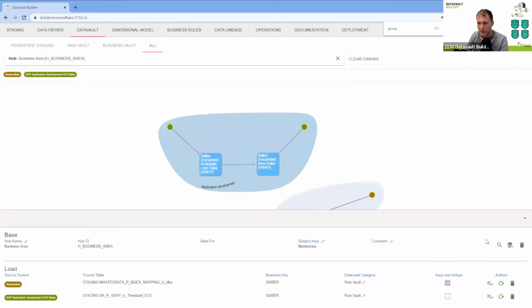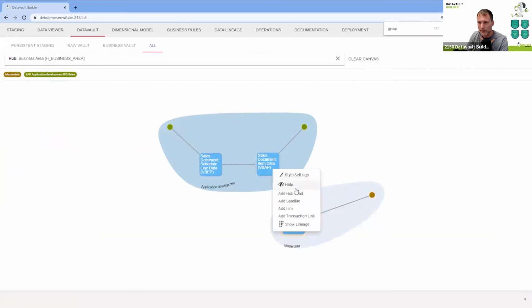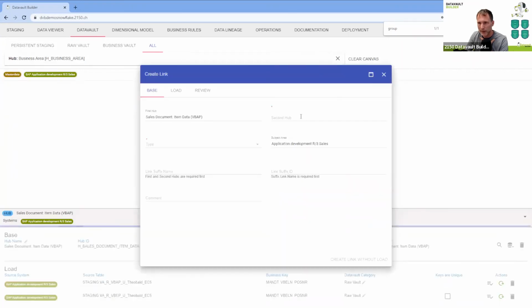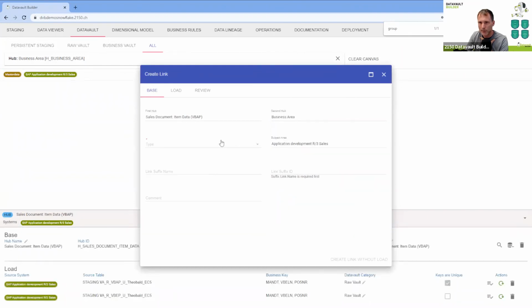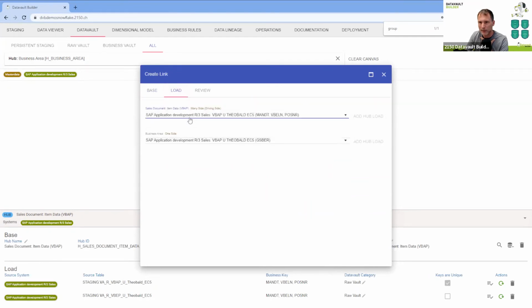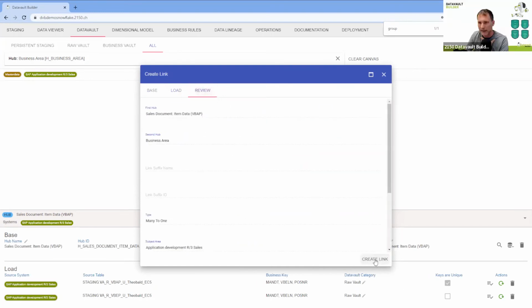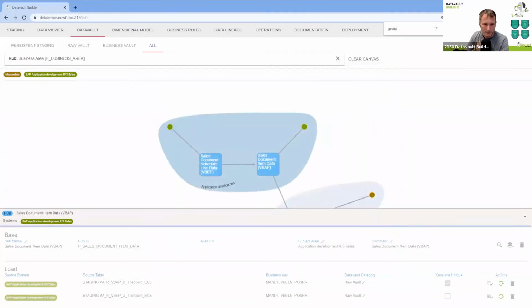Here it's a manual source, so I can add a relation from my SAP data to my business area, define how the relation type is, define the load, and it will recognize what the key is on one side, what it is on the other side. And that simple, we can now create a relation between SAP data and other data.